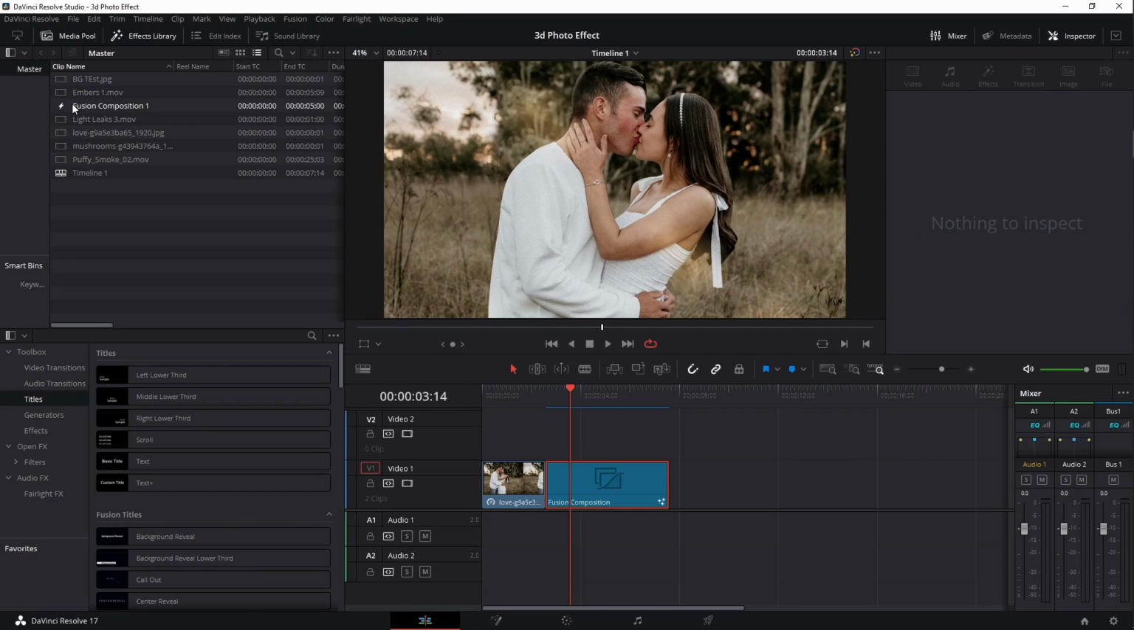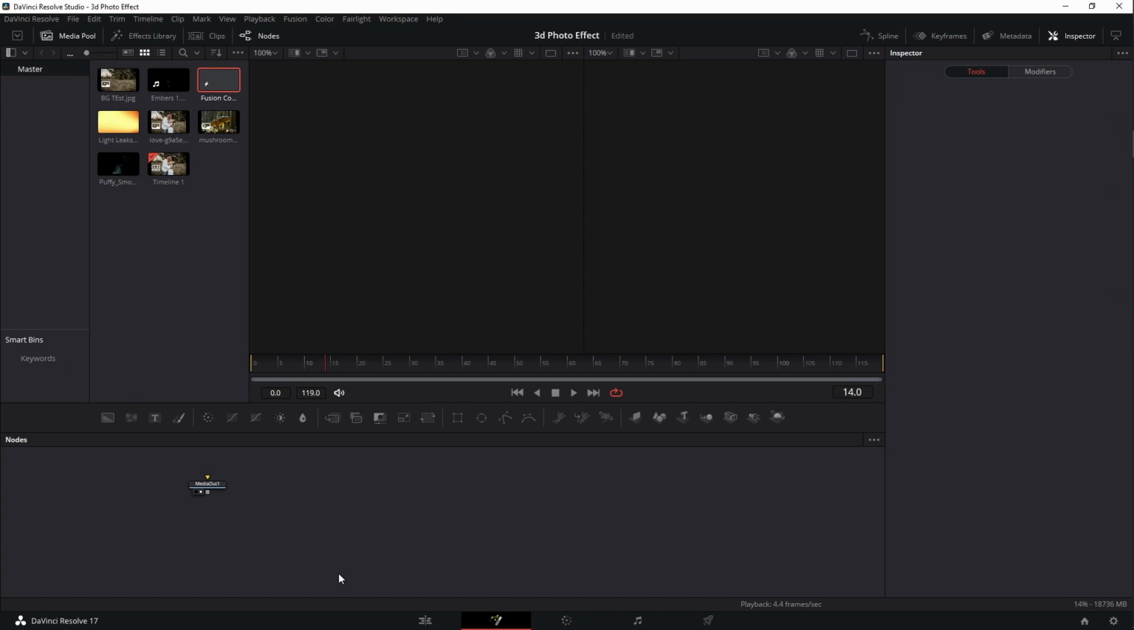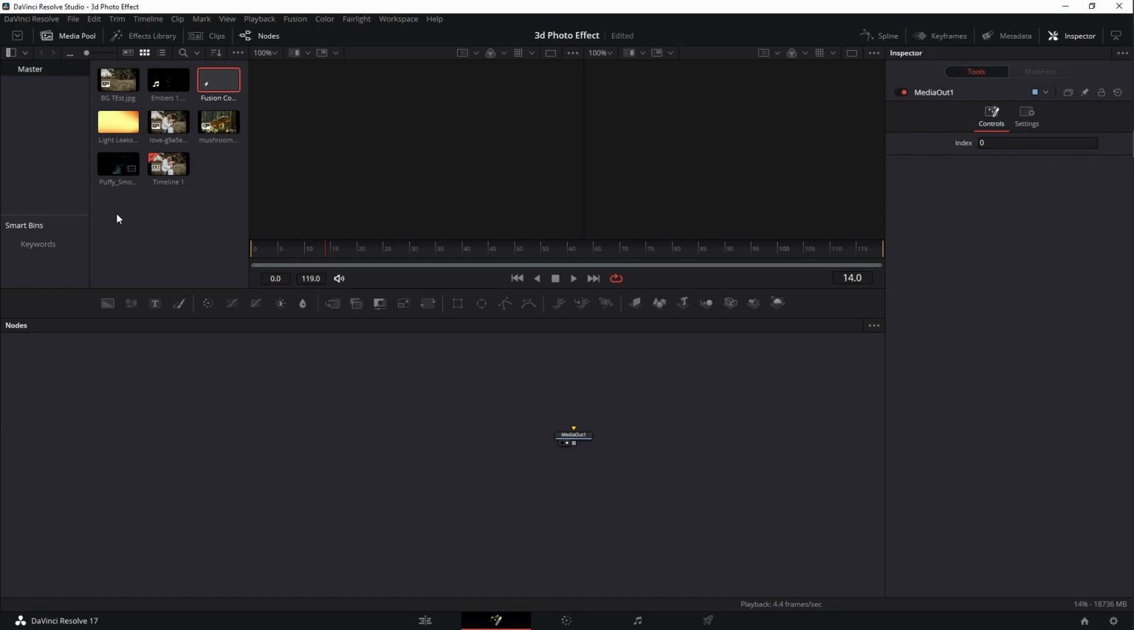First thing I'm going to do is take a Fusion composition and put it over here somewhere, and I'm going to jump right over to that Fusion comp. Now you'll notice there's nothing inside of the Fusion comp, so we're going to go ahead and place something into the Fusion comp. I'm going to go ahead and bring my photo out. Now this is just a JPEG that I found on Pixabay.